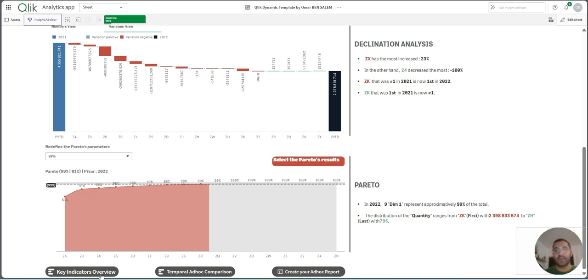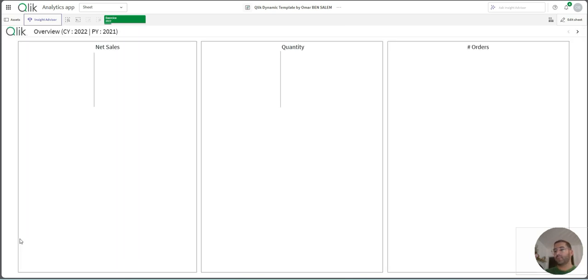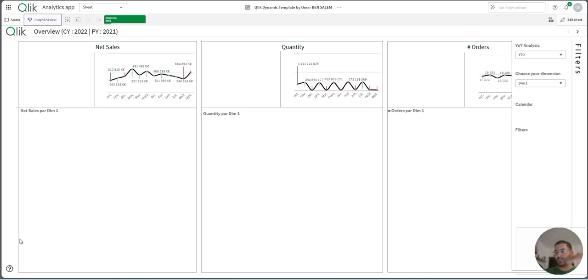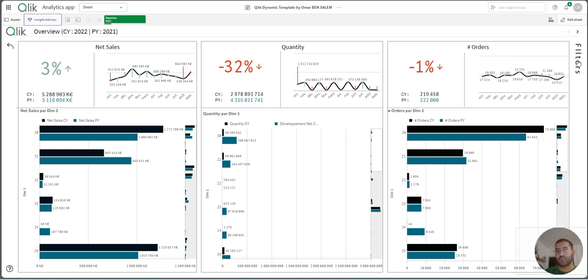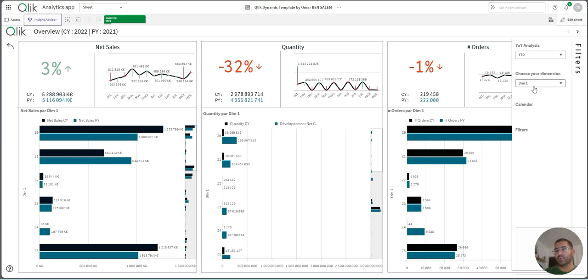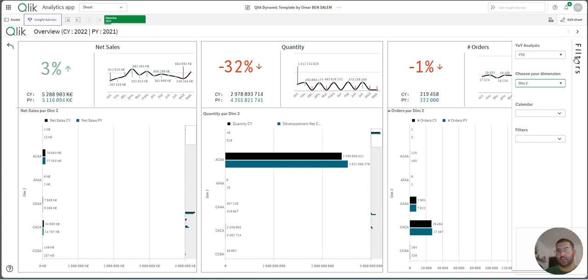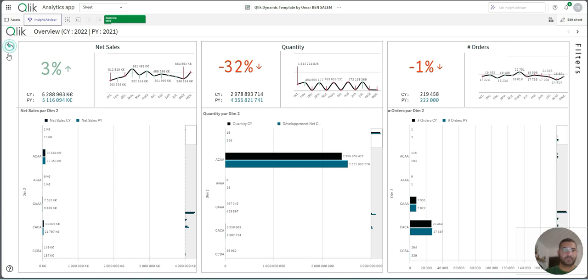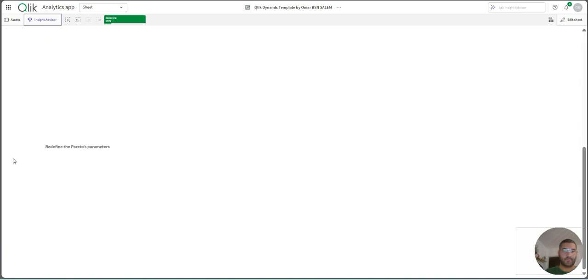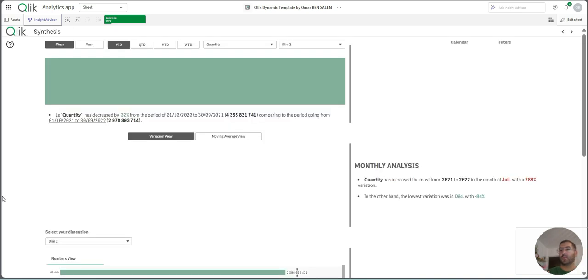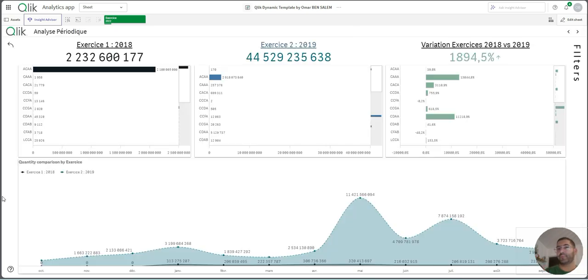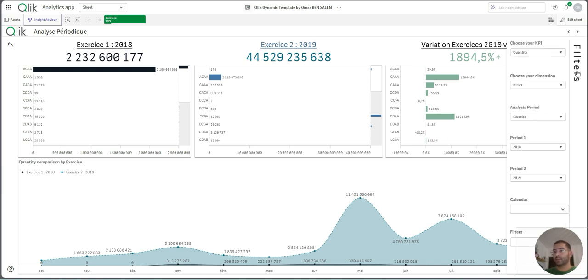So now we have other 3 choices. We can see a key indicator overview of everything at the same time without having to switch back. You see, so net sales, quantity, orders, etc. And of course we can change and control the aggregation, how we want it to be aggregated. Second option is a temporal ad hoc comparison in which we could perform a comparison based on an ad hoc period choice.